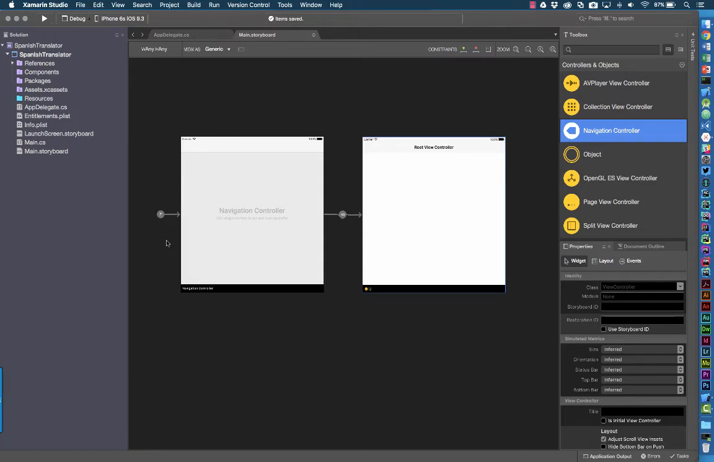Now the view controller added as the root of the navigation controller is empty, and it needs to contain a table view to show a list of the English words. I could drag a table view control from the toolbox onto the view controller, but since this is so common, iOS has a special view controller, a table view controller, that already has a table view and also wires up some stuff for us.